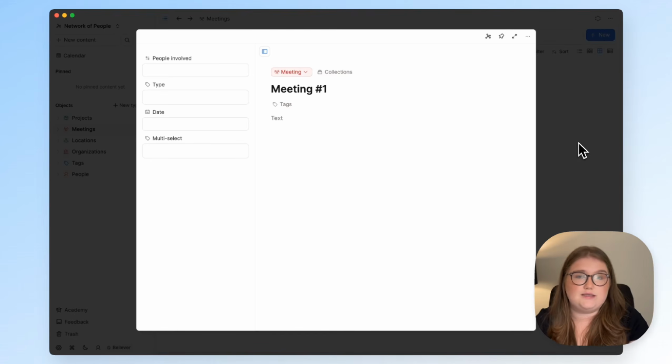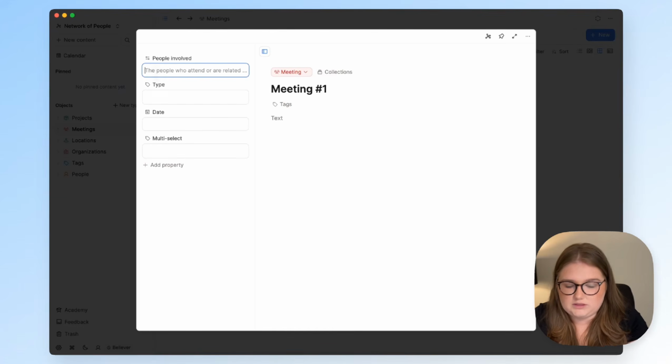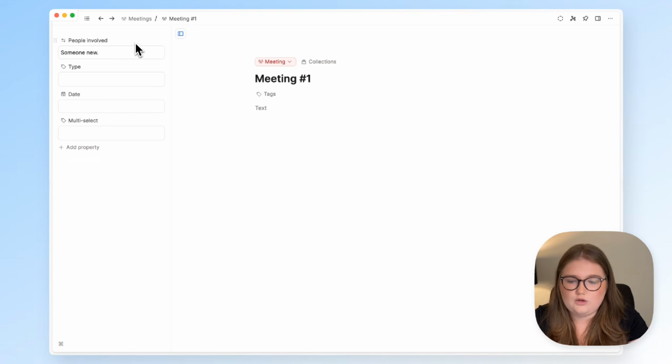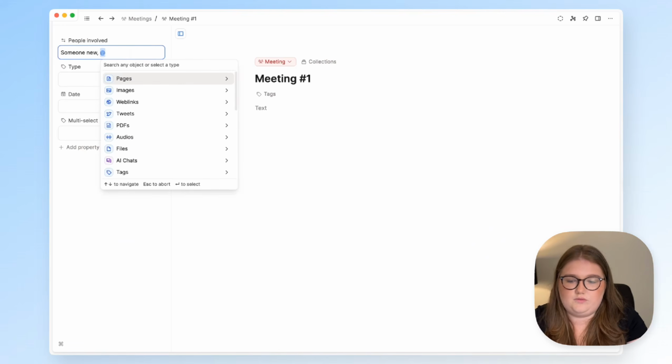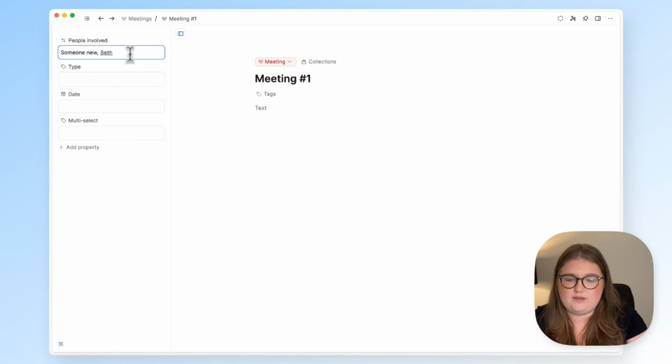Maybe there's somebody in a meeting that you don't normally work with and you can't imagine having much to do with them in the future. You might not want to have them come up in your Capacities, essentially. So by using a text property, you get the best of both worlds, because you can use text like that, or let me just make this full screen, or you can just add a link.